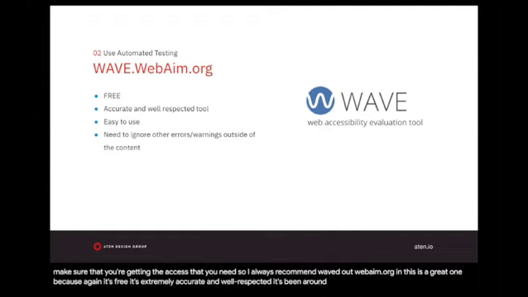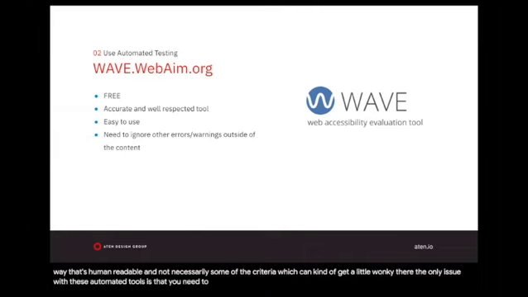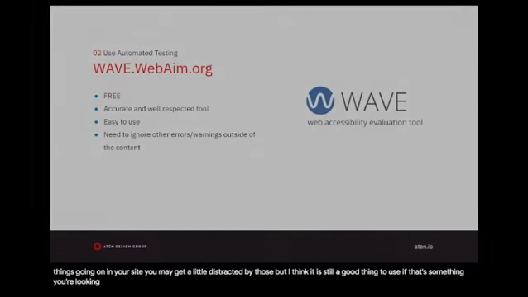It's been around for quite some time, and it seems pretty laid back and very easy to work with. It may not be the most modern looking thing, but it's extremely accurate and easy to use. And a lot of the content is done in a way that's human readable and not necessarily some of the criteria, which can get a little wonky. The only issue with these automated tools is that you need to ignore other errors or warnings outside of the content alone. If there's other things going on your site, you may get a little distracted by those, but I think it is still a good thing to use if that's something you're looking for.